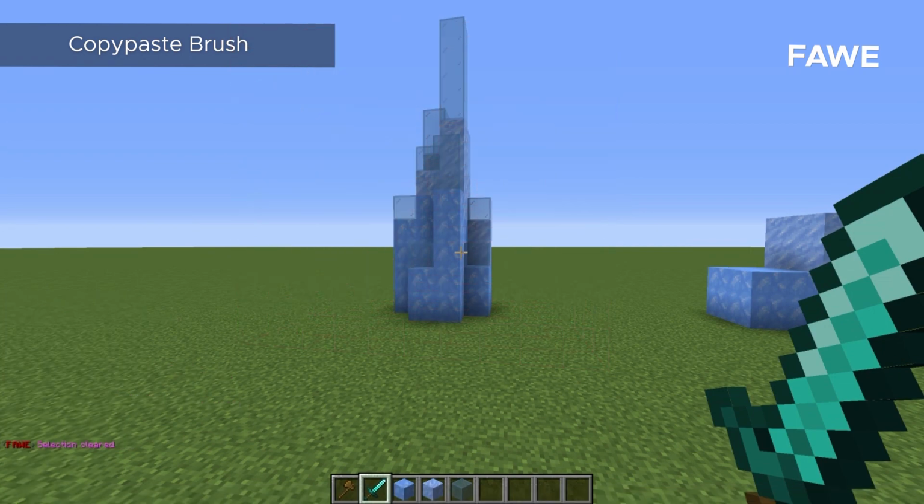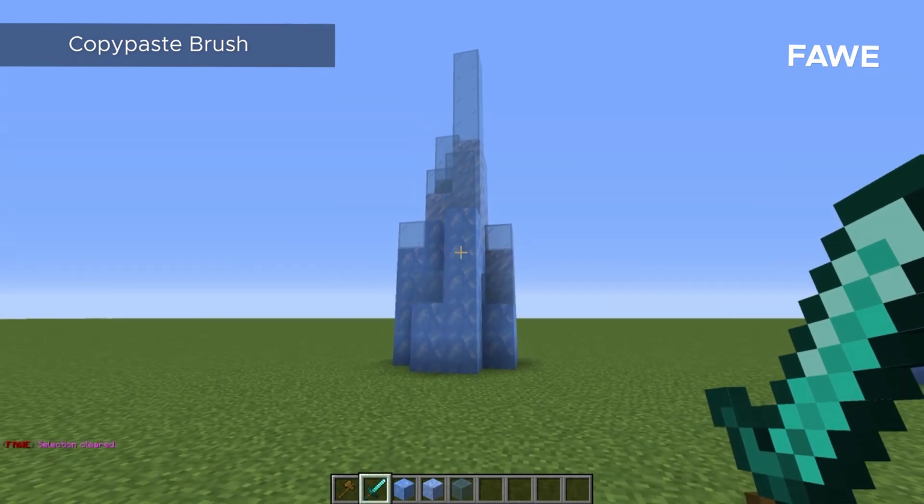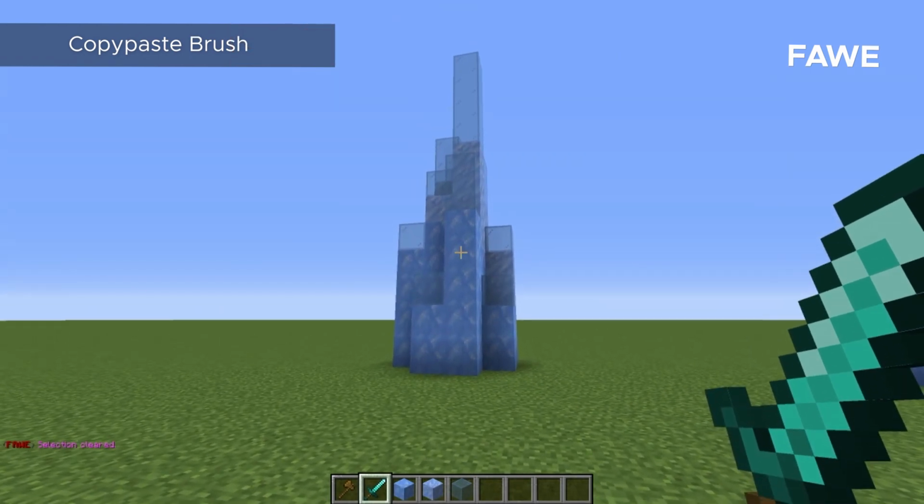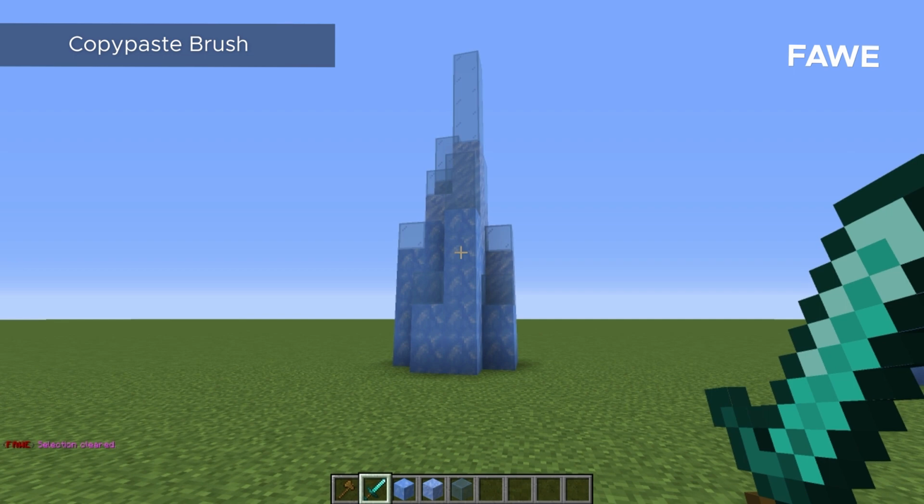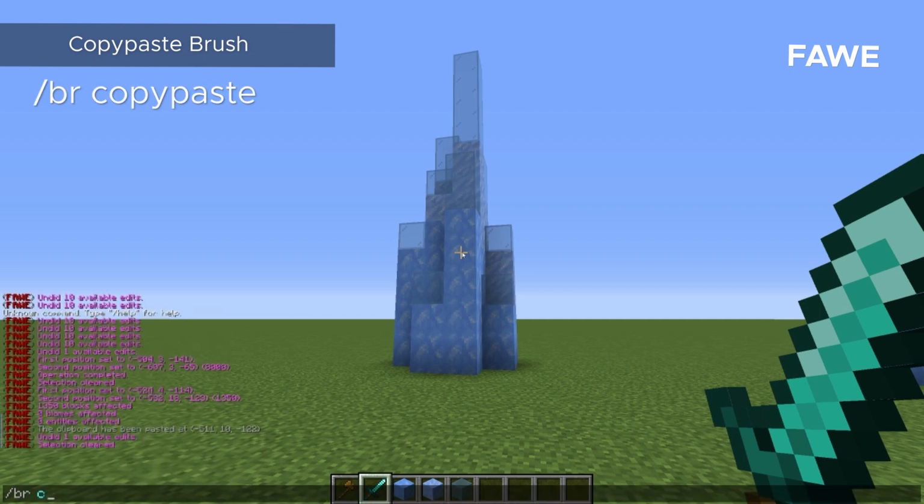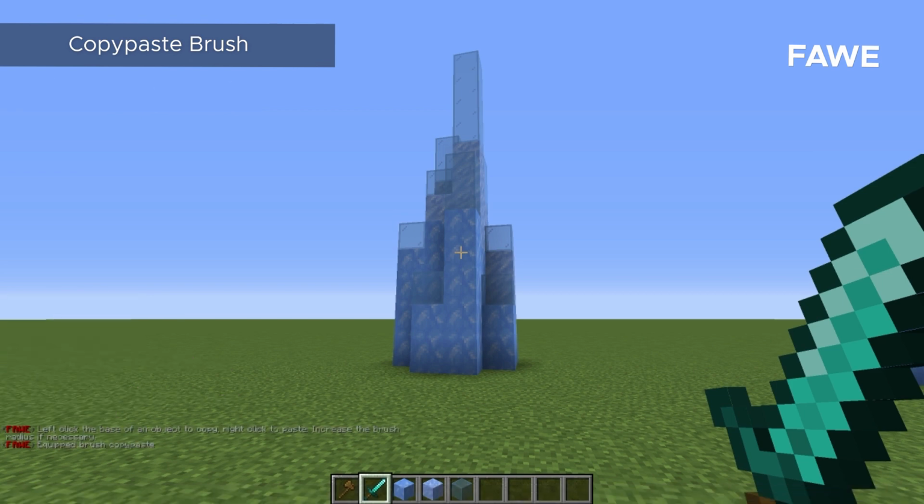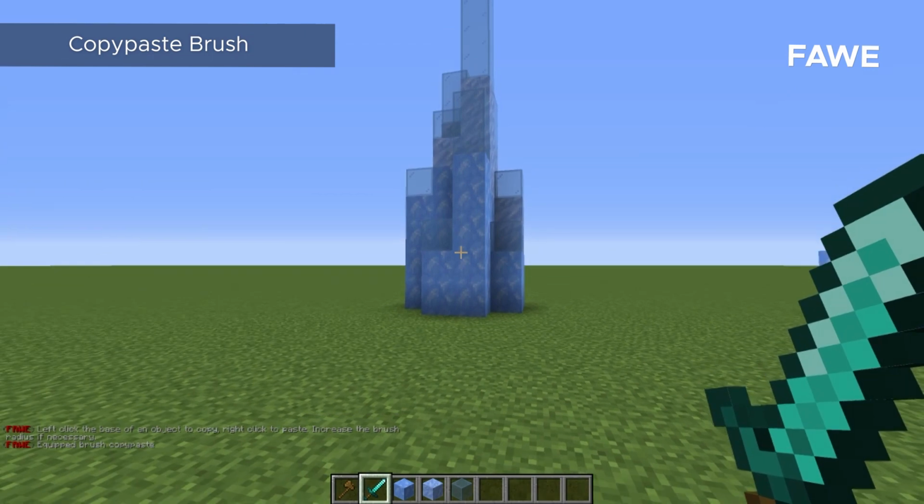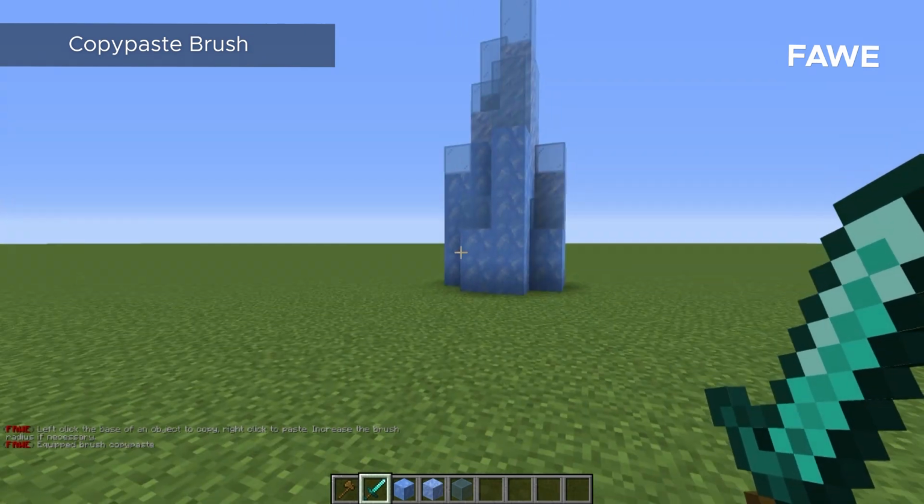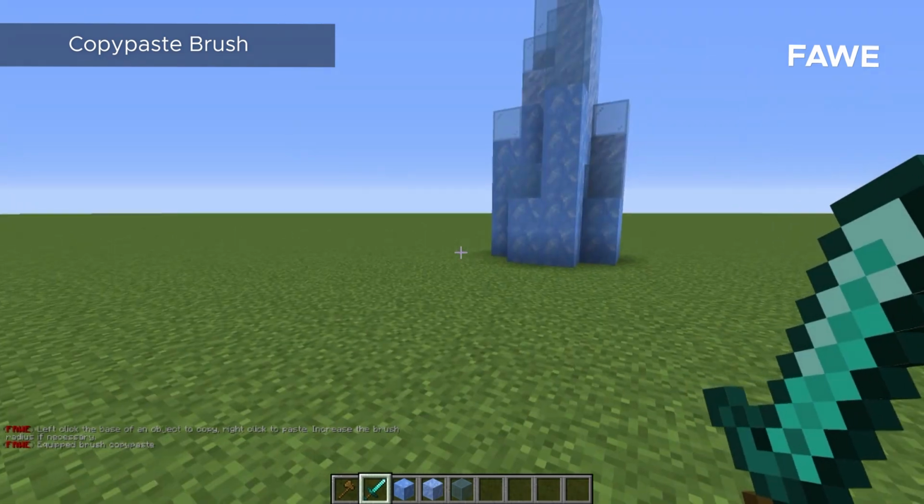So let's deselect that for now. And we're going to create another copy brush, but this time it's going to be a little different. It's going to be BR copy paste. And there are a couple flags we can use with this, but first let's just start with the ordinary one so I can kind of explain the basics. So BR copy paste. Now what this does is it allows you to click on an object to copy it and also click again to paste it.